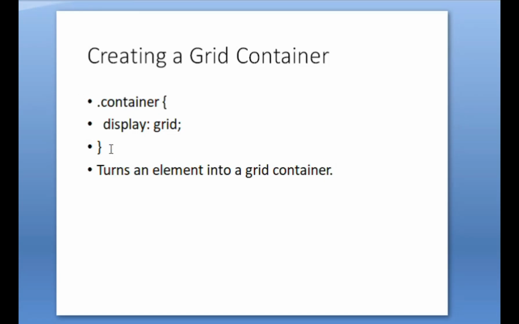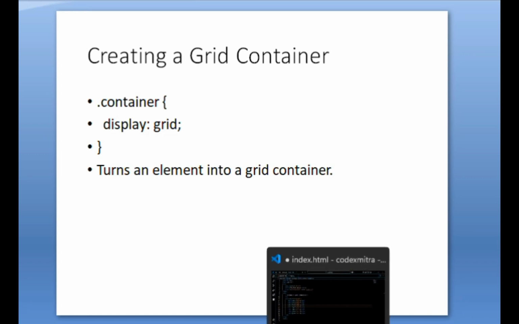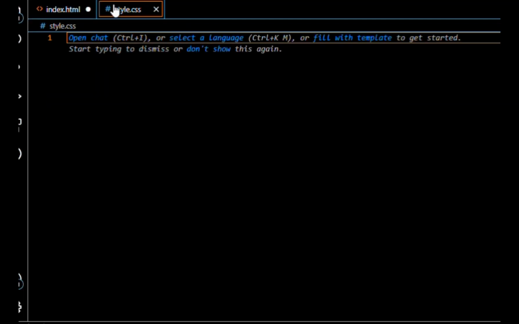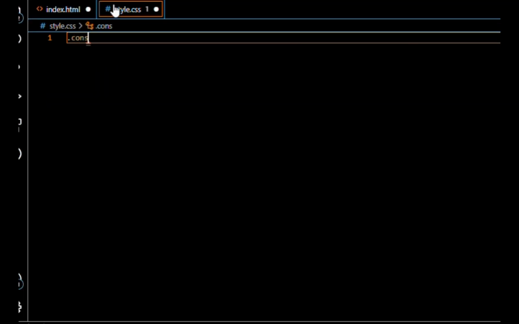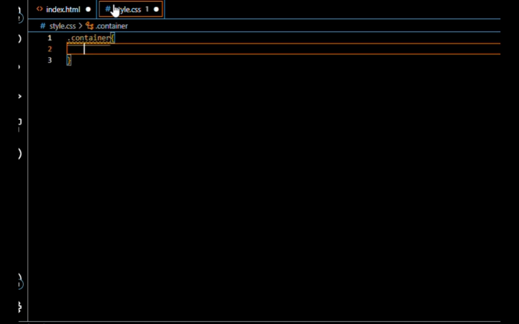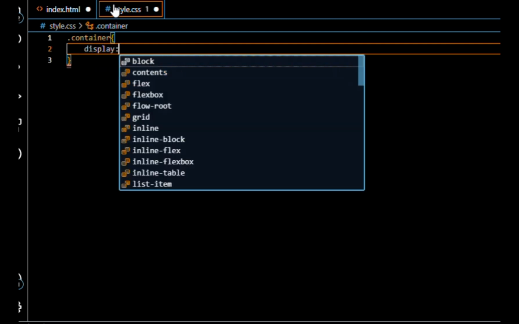So as you can see, this is how an element can turn into the grid container. So let's go to the style.css file and give the properties to the container, display colon grid.